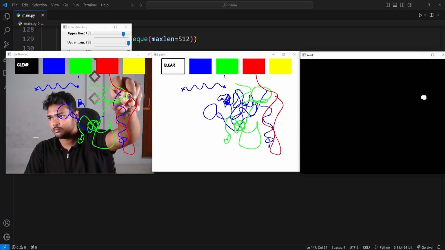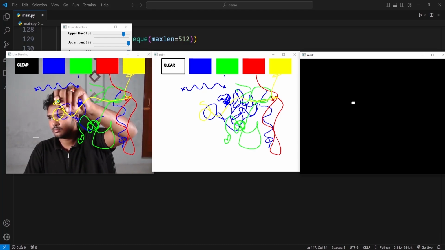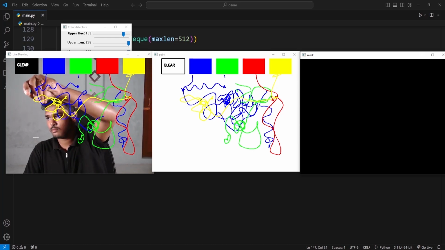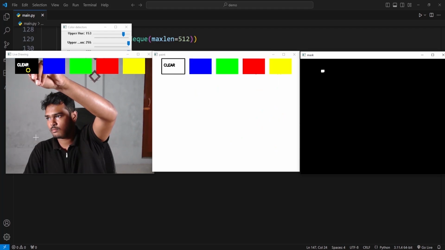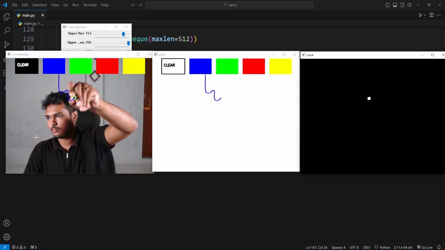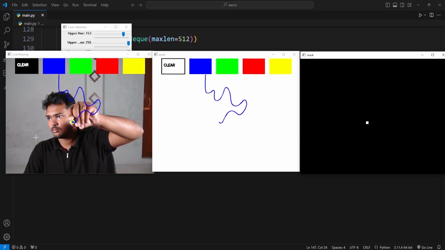In the same way you can select yellow color. You just need to hover your pointer above the yellow button. Then you can start drawing using a yellow color line. This is how you can change color one by one. And if you want to clear this window, you just need to move your marker above the clear button. As you can see, after moving this marker above the clear button, it clears the window. Then again you can start drawing in this canvas.